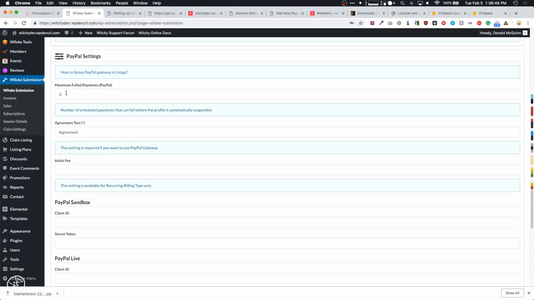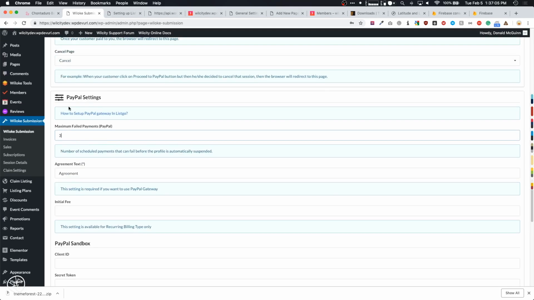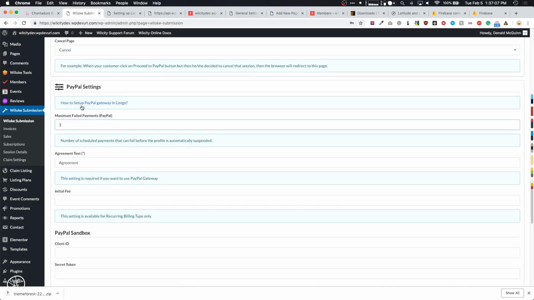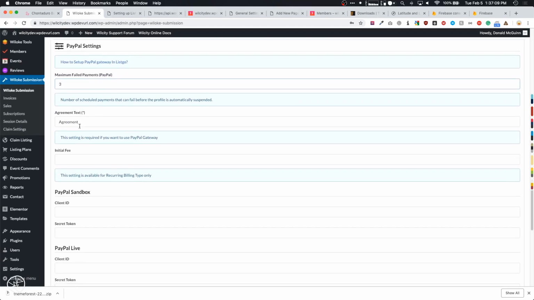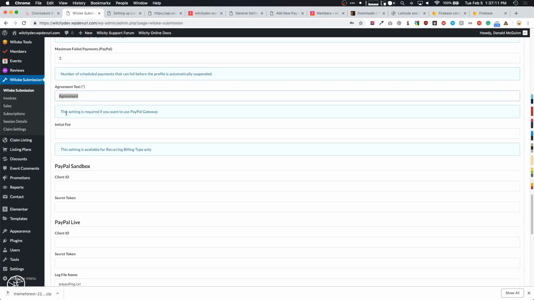PayPal settings. Maximum failed payment amount. So PayPal is going to keep retrying to get that money from them when the time comes, however many times you specify in this section. 3 would be, so they'll try 3 times. After the 3rd time, it's going to be sent to the expired list, and from there, the settings that we set above are going to be the ones that are applied there. Agreement text, you can change that if you want to.